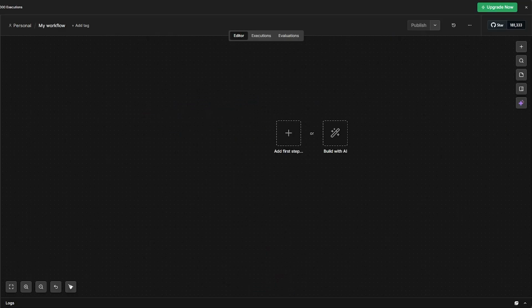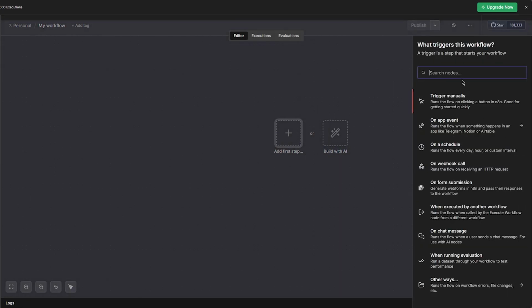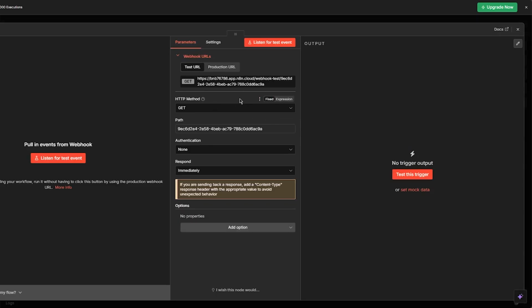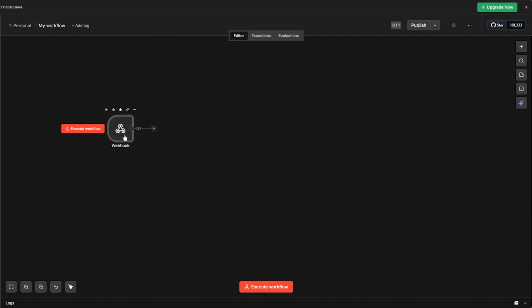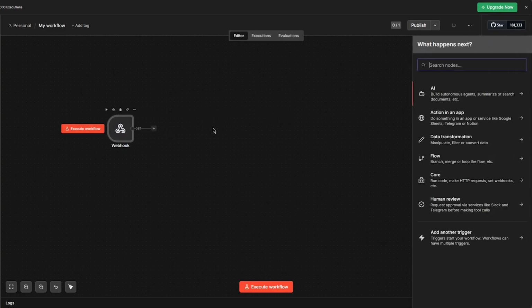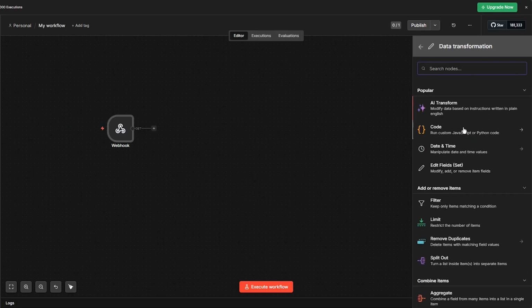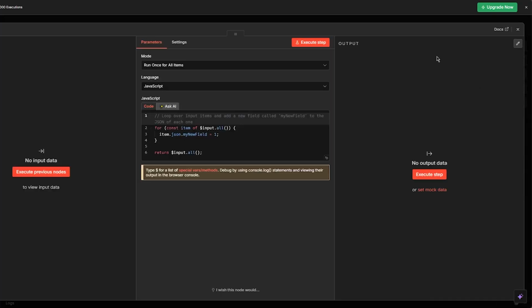It's a proper step-by-step process where you can go ahead and create a webhook. So let's say I'm going to search webhook over here. Once you add the webhook, you can add it however you want. The usual method is the get method. Once that is done, make sure to add a step into it. So let's say I'm going to go over to data transformation, and let's go with run code in JavaScript.